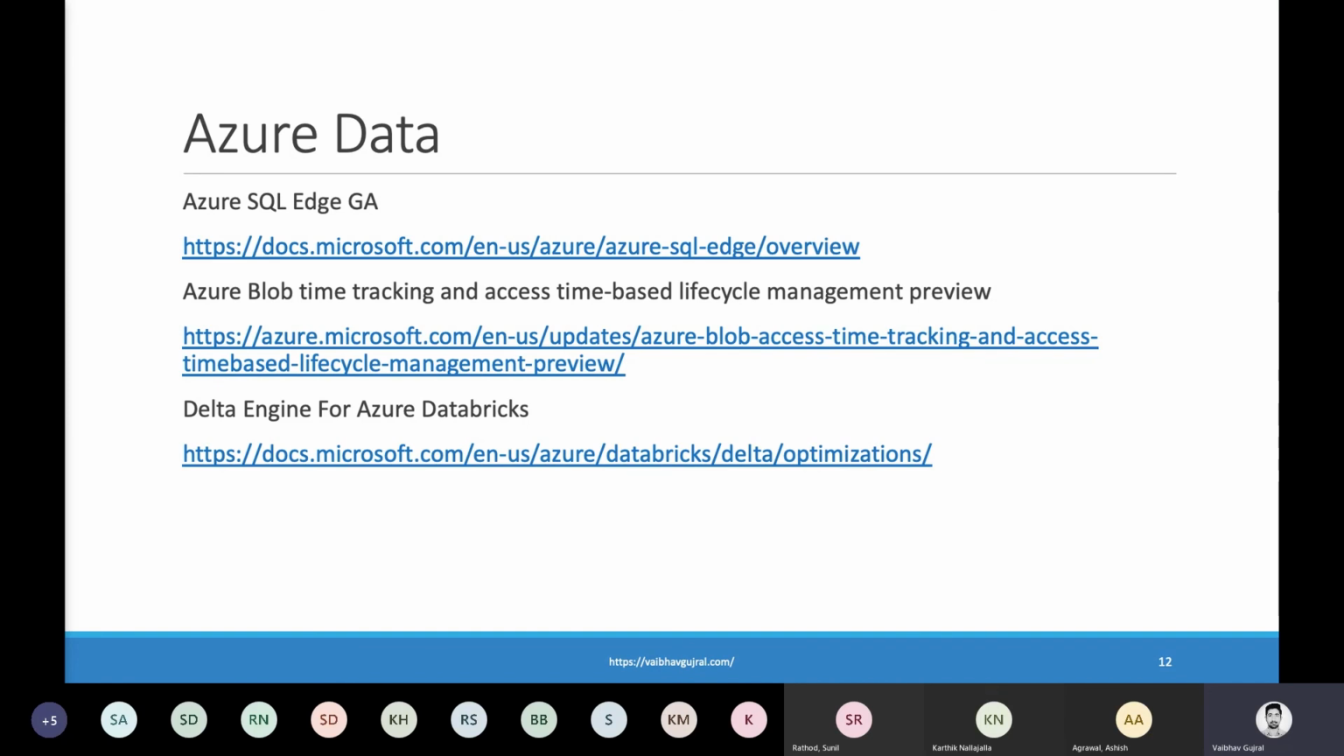For Azure Storage Blob, I was really looking forward to a feature which they have announced called access time tracking and access time-based lifecycle management, which once enabled adds a last access time property to each of your blobs. And whenever a blob is read, that property is updated. I think this can come really handy. Also at Ignite, if you are a Databricks user in Azure, then they have also announced Delta Engine for Databricks, which is a high performance query engine to process data efficiently in your data lakes.